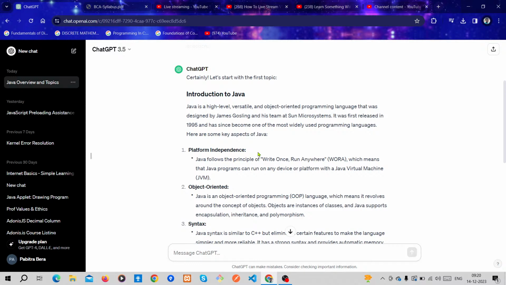Okay, it was first released in 1995 and has since become one of the most widely used programming languages. Means it is a most popular language which is widely used. Okay, so here are some key aspects of Java.